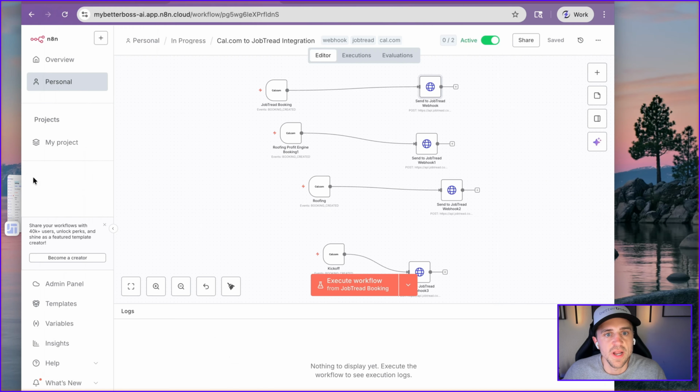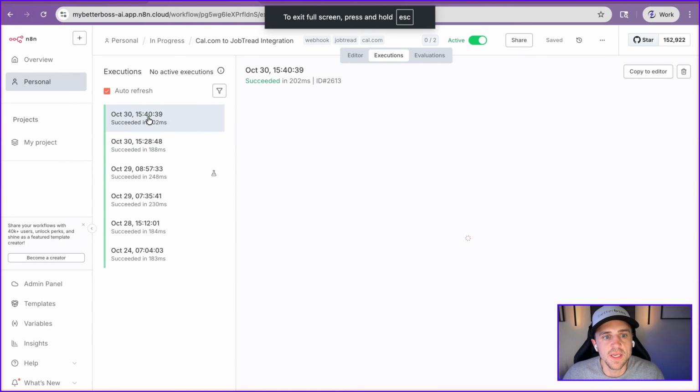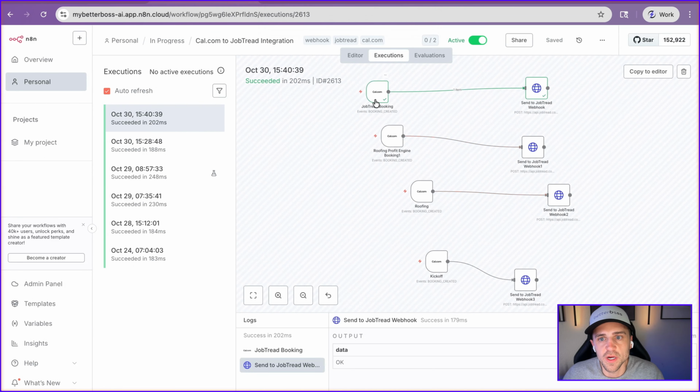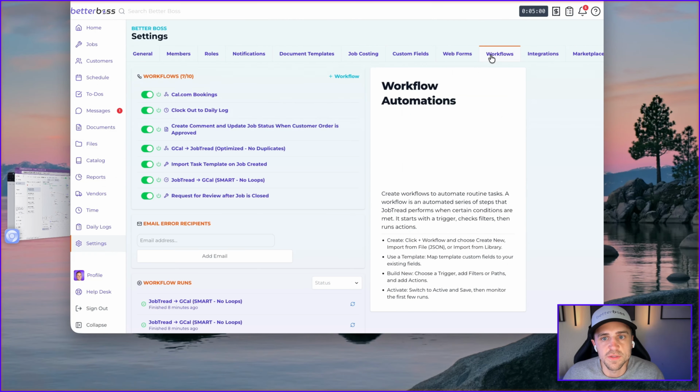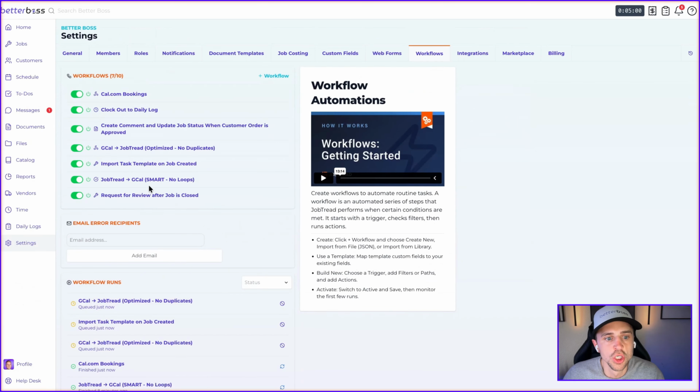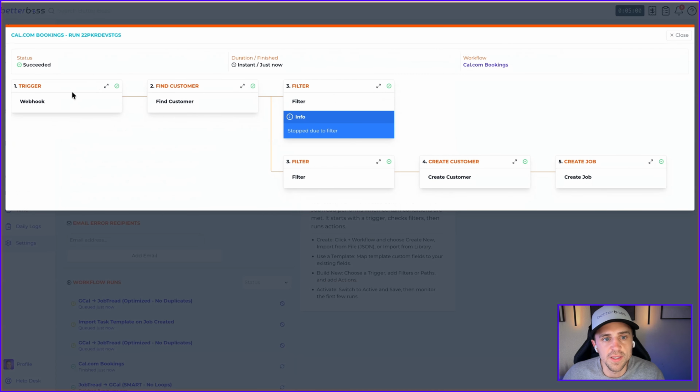All right. Awesome. So now what we're going to do is we're going to go into N8N. You can see here, this was triggered and it was sent over to that webhook URL. So now if I go into my workflows, you can see here, cal.com, boom. All right, so I had the webhook, it looked for the customer. It could not find the customer, so it created the customer, location, and job.